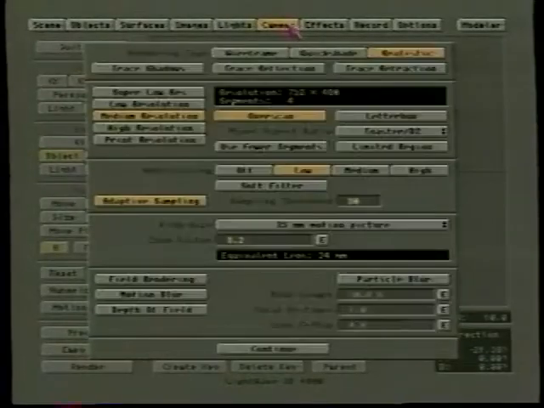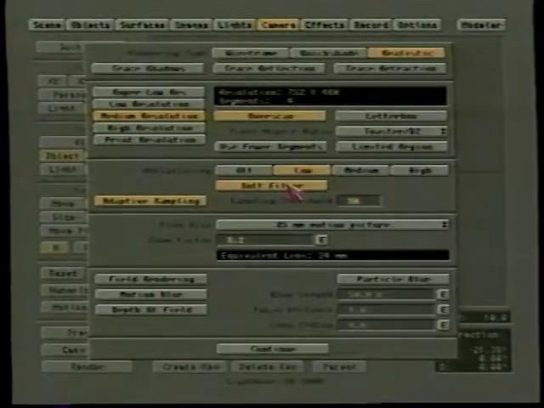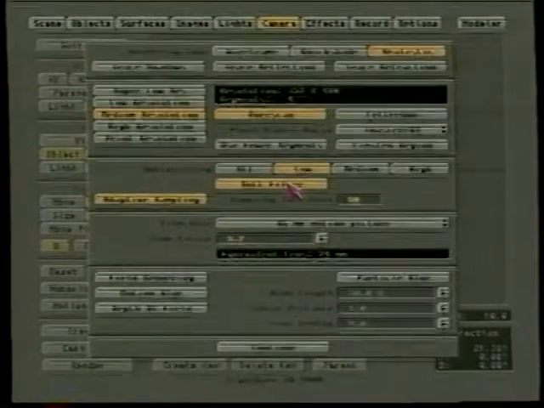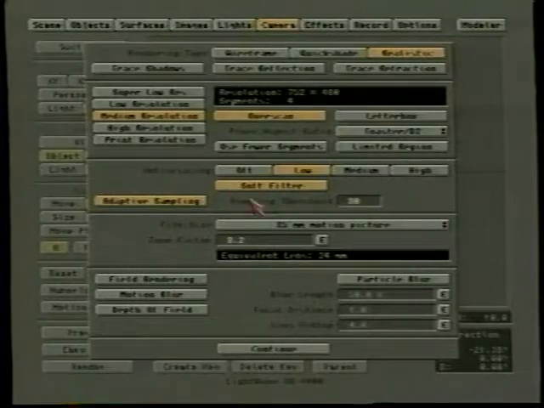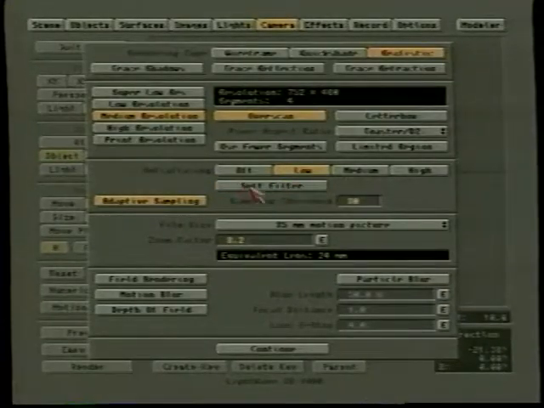So, now soft filter is a nice function. Soft filter doesn't really add that much render time. You might want to turn that on if you want to cut down flicker. I usually leave that off for logos because it gives things too soft an edge. But these are your basic render options.